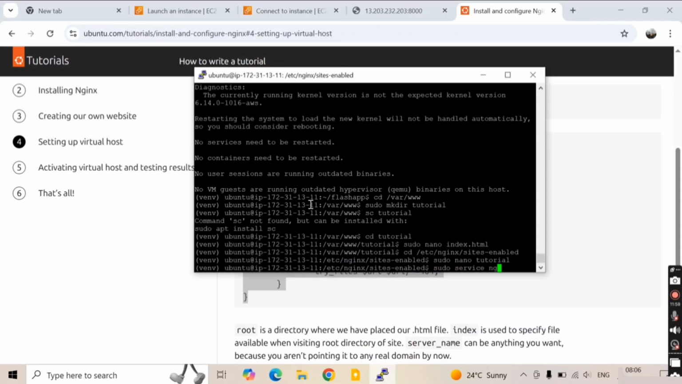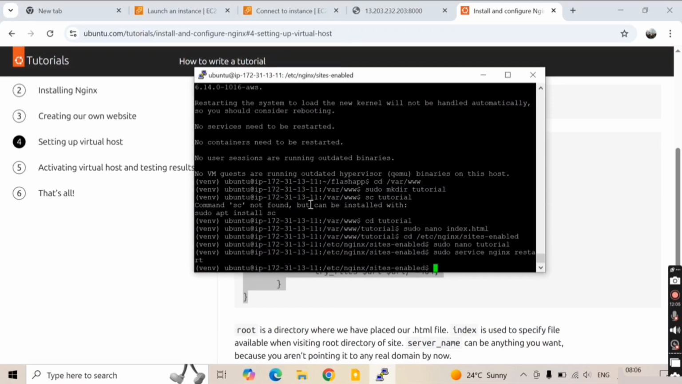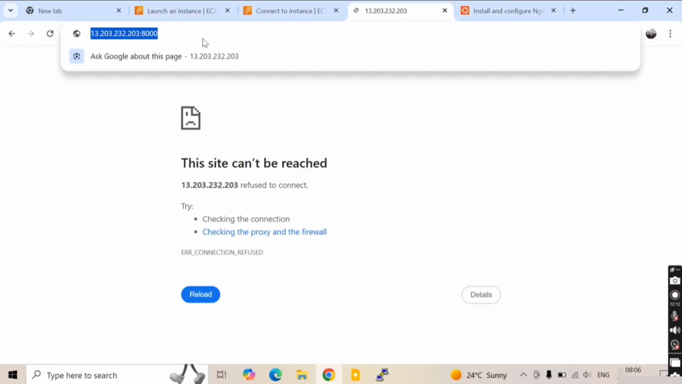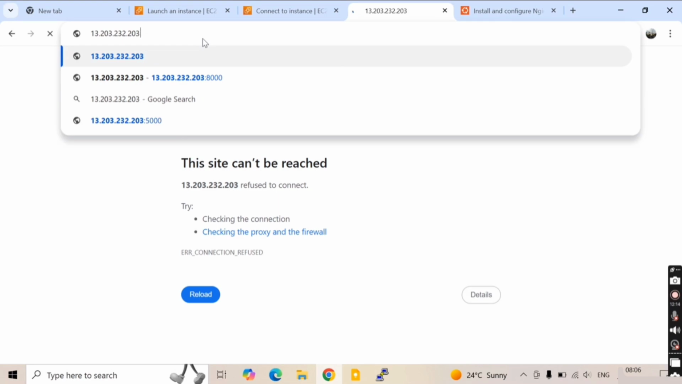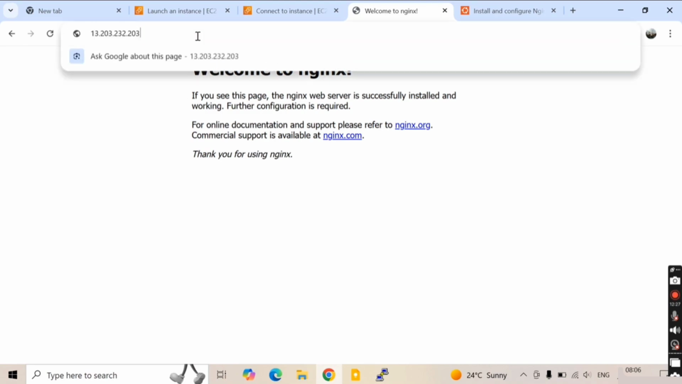let's run sudo service nginx restart. It will restart our Nginx. Then we will run it using our port number. Nginx runs on default port 80. So this is Nginx running. But we have given port 81, so we need to give :81.